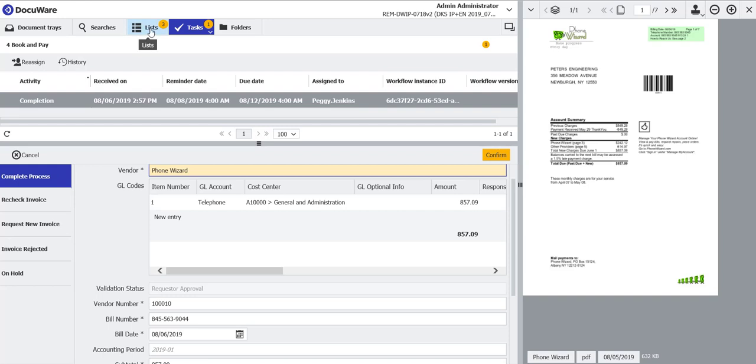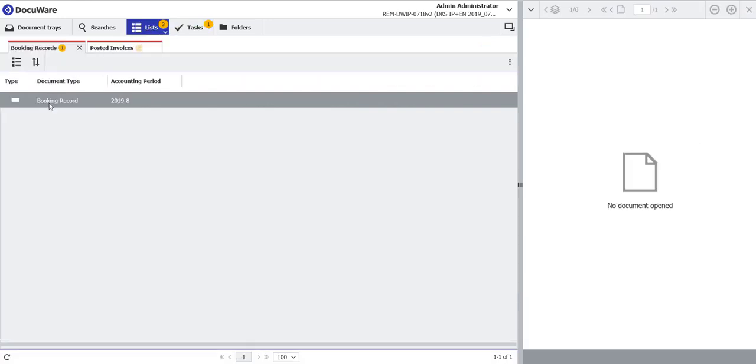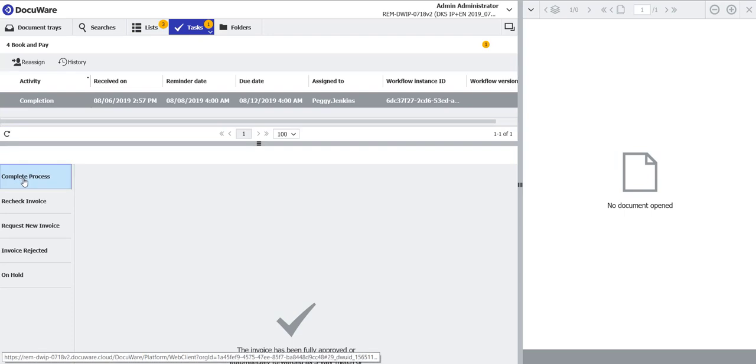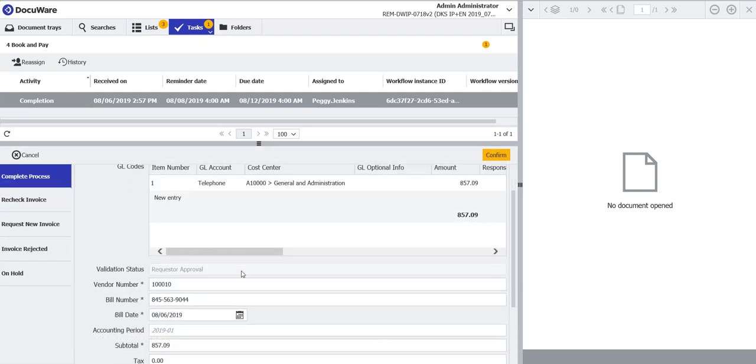If I take a look at one of my dashboard lists, I see there is currently a booking record with the accounting period 2019-8. Now, the accounting period comes from a combination of, by default, the year and month of the bill date. So in this case, the bill date is also 2019-08. This information would get written or appended to the back of that existing booking record.